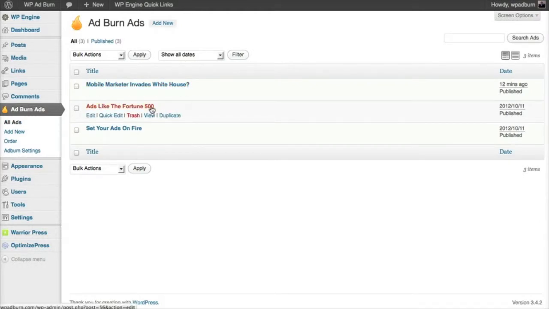This is something that I'm going to show you: if you're promoting an affiliate offer, how you could utilize WP AdBurn to promote that affiliate offer. Of course, you can also just have normal advertisers, and you could sell them an advertisement.